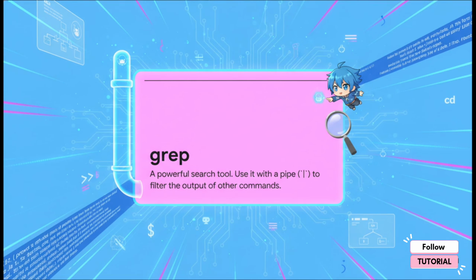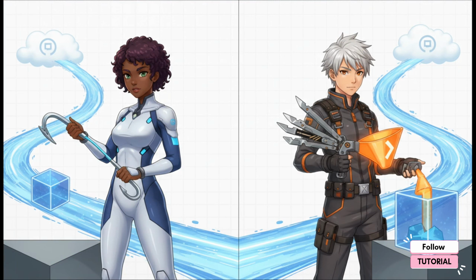Now this next one is a total game changer. The command is grep, which is a search tool, but the concept is the pipe, that vertical line symbol. See, a lot of commands spit out tons of text. The pipe lets you take all that output and funnel it into another command. So here, we take everything from ip address, pipe it into grep, and tell grep to only show us the lines with the word inet. And boom, there's your IP address, clear as day. This is a superpower.